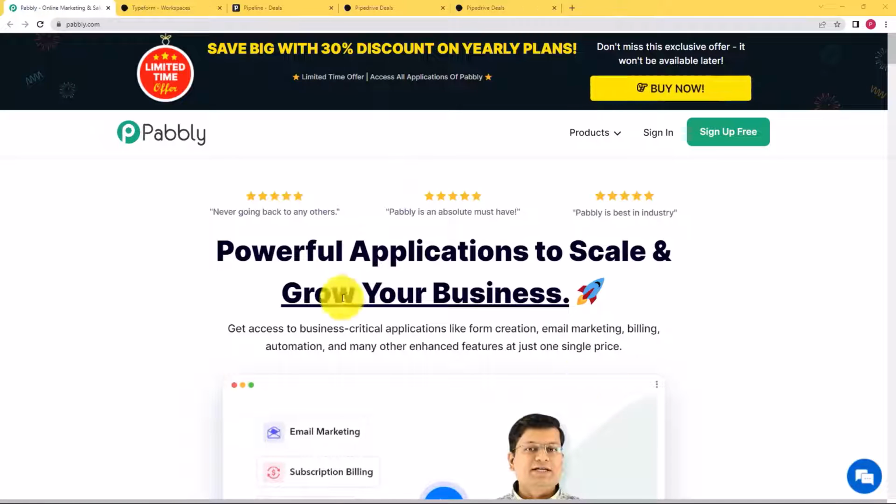So as you can see, this is the landing page of Pabbly, and on the right top corner, you can see two options, sign up for free and sign in. If you don't have an existing account, you have to click on sign up for free, and because I have an existing account, I will click on sign in.